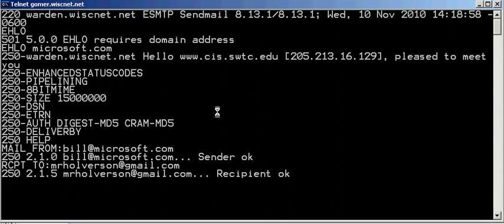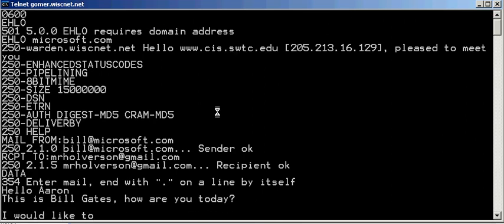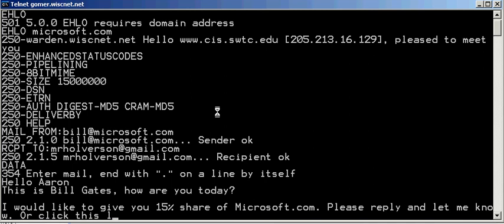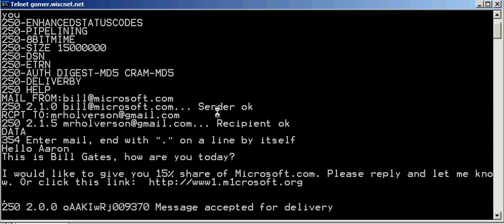So now I type data, and now I can type my email message. Hello, Aaron. This is Bill Gates. How are you today? I would like to give you 15% share of Microsoft.com. Please reply and let me know. Or click this link: http://www.microsoft.org. Put a period in there and end it. Message accepted for delivery.